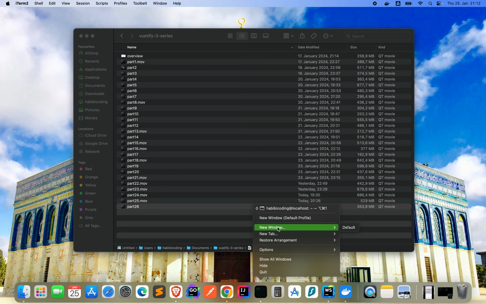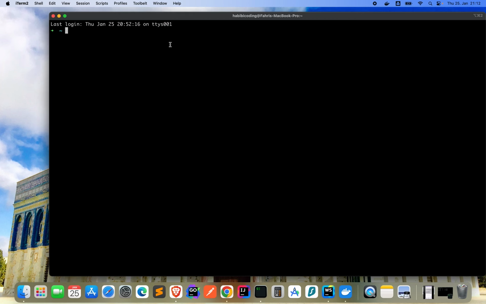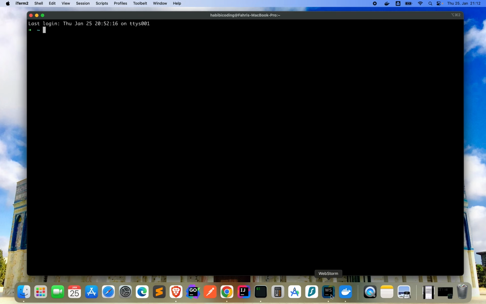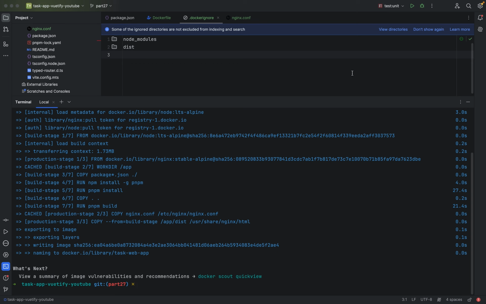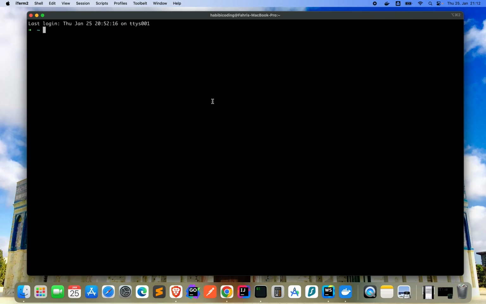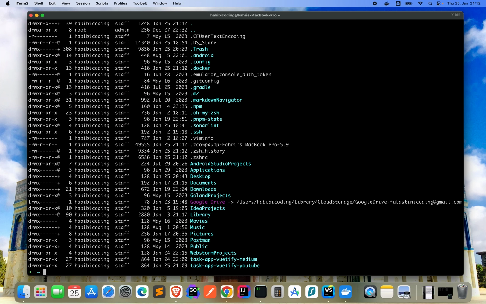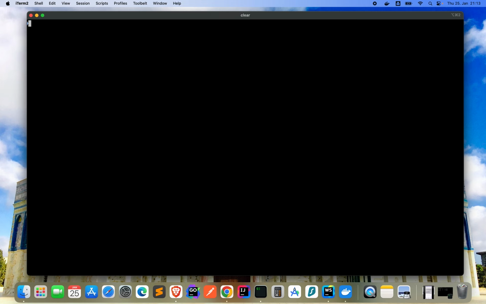New window. Yes, new default window. For instance, you can do it from your browser terminal or from your IDE terminal, but I will do it right now from here so that you see. That doesn't matter. Now, because we have a global image, we don't need to be in the project directory. As you can see, I'm in my home folder, ls -la. As you can see, these are all the things that I have on my machine. But now let's say clear.